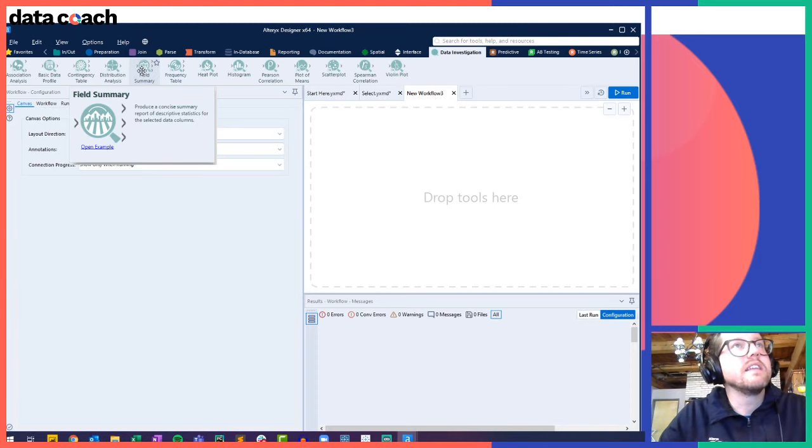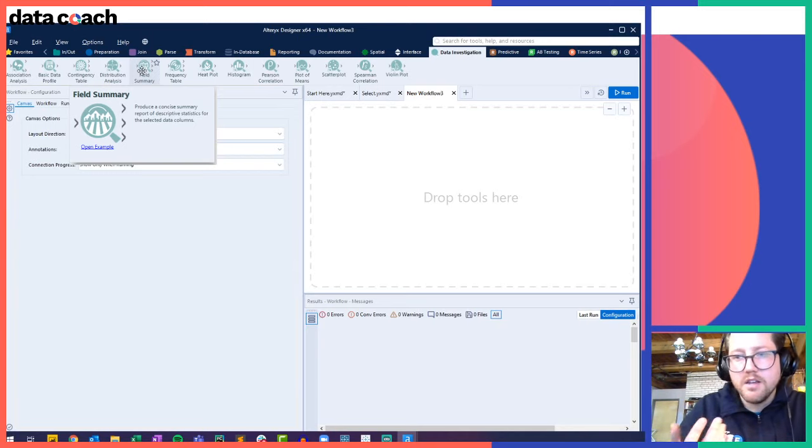Data investigation includes tools like Field Summary or Basic Data Profile. A lot of the information that you see in the Browse tool, you'll be able to extract out of these tools and then leverage if you need to, give to your auditor or regulatory people, or just create a data document, which is more and more important today, that metadata management documentation.